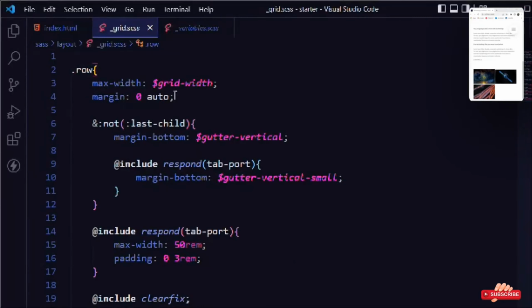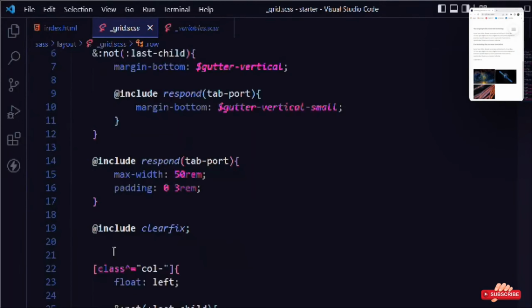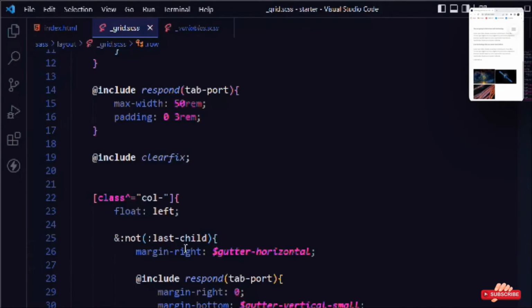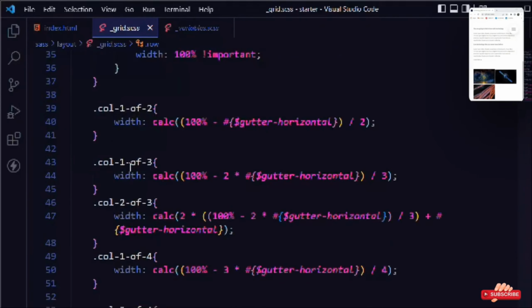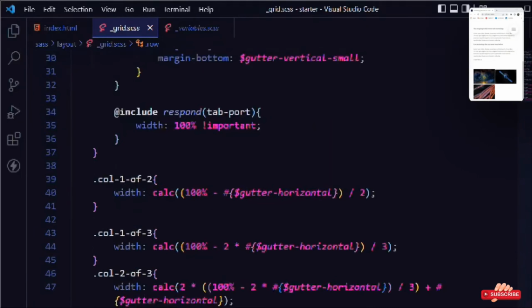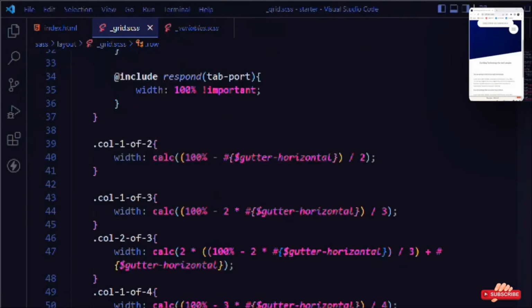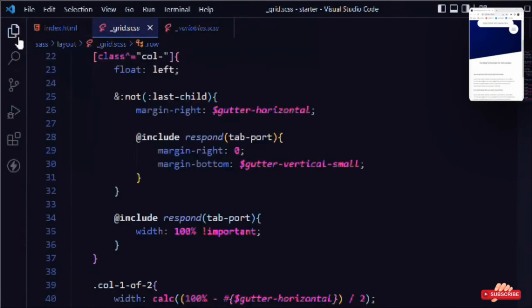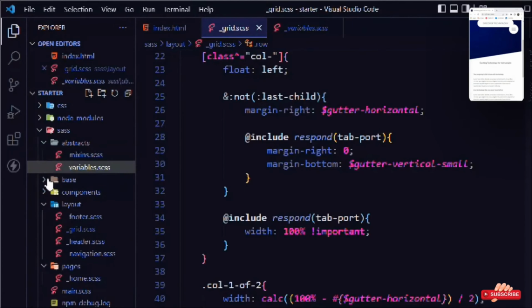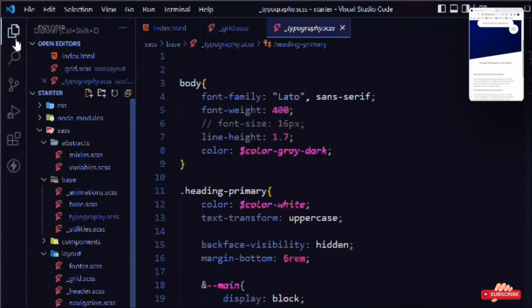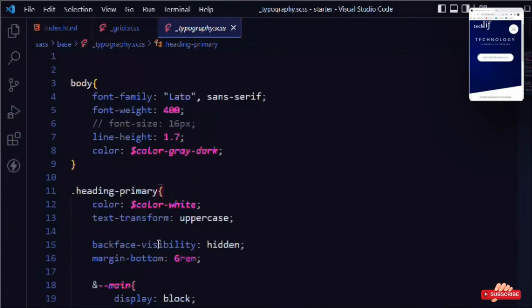So this is the main one, and inside this we're going to have all of these. So row is going to be the parent class. Inside that we're going to create all the classes. As you can see, we have all these classes. So let's come here, let's go in the basic and typography. So now let's style this heading.